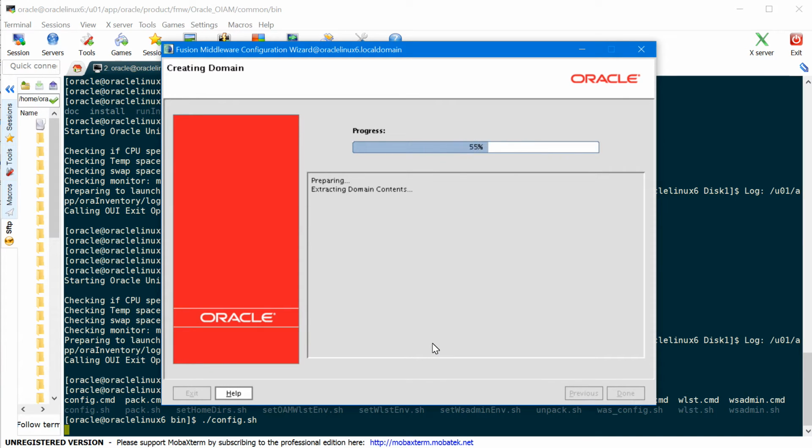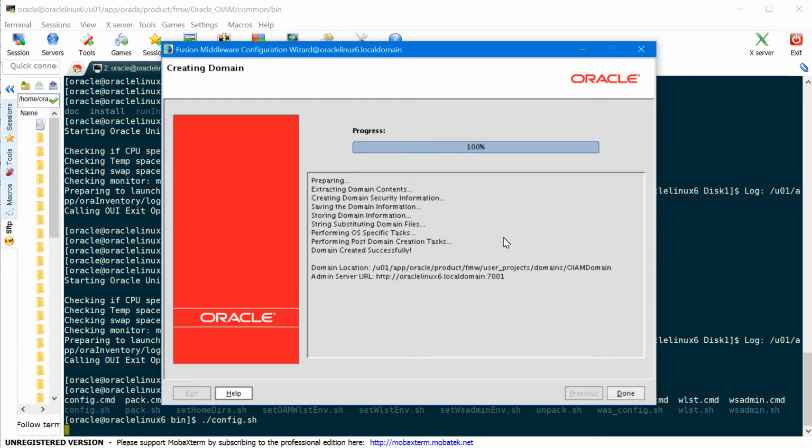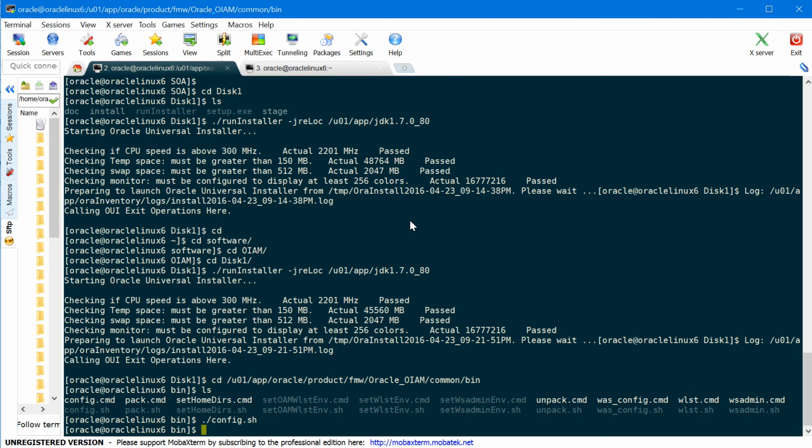Now the domain creation will begin. Okay, now the domain creation process is complete. You can click done here. Once the domain is created, before starting the domain for the first time, we need to create a database security store using configure_security_store.py script. So this should be executed once per domain. If you have created separate domains for OIM and OAM, you should execute it for both the domains. In my case, I have OIM and OAM in the same domain, so I'll execute it once.